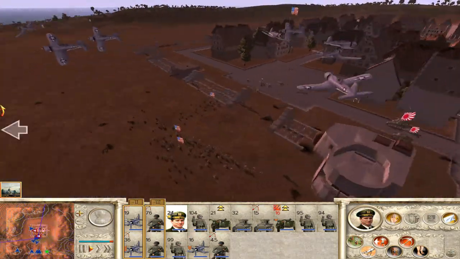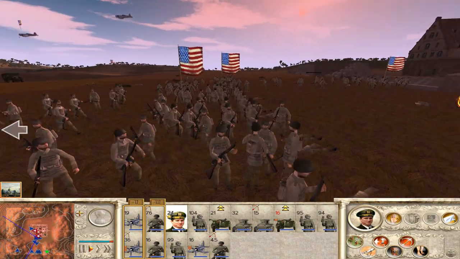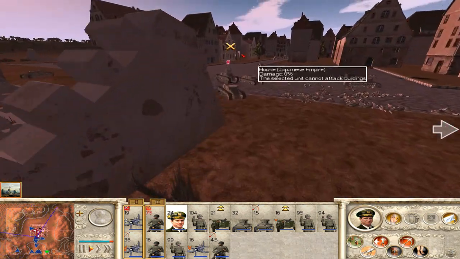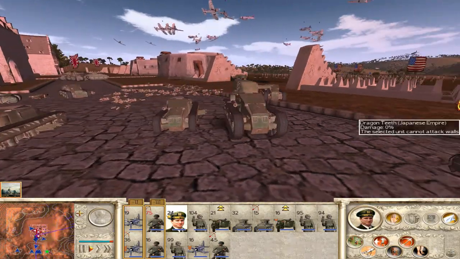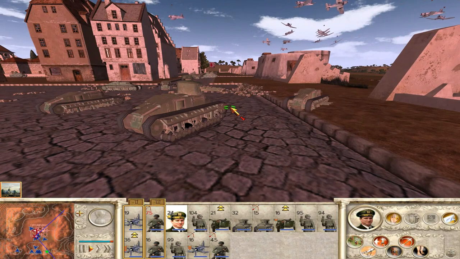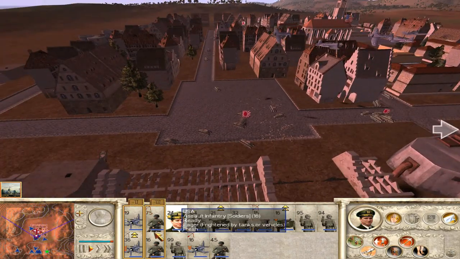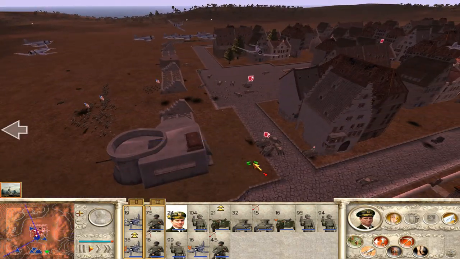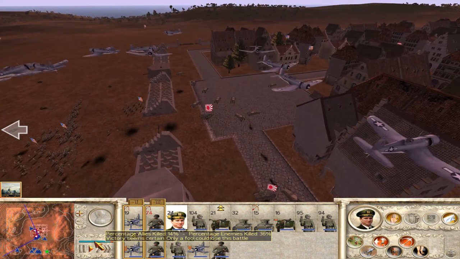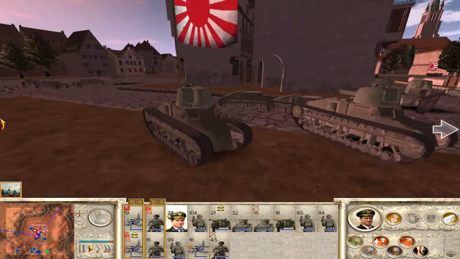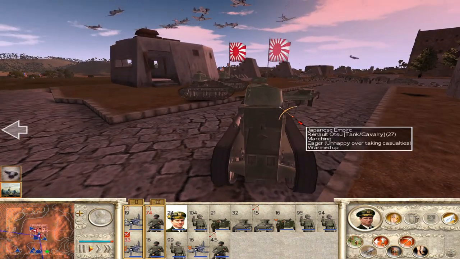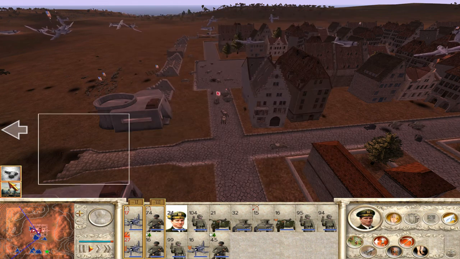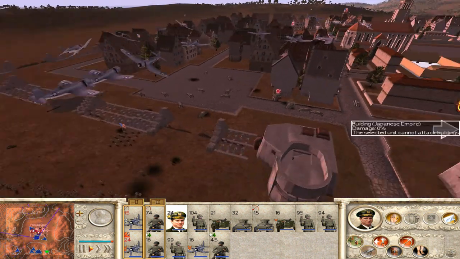Get at the infantry. Demolishers already fighting. We'll be able to win with the planes and take Manila, Japan. We've lost 40%, we've lost 36%. Okay, we killed their general, Captain Kenichi. The Empire of Japan.